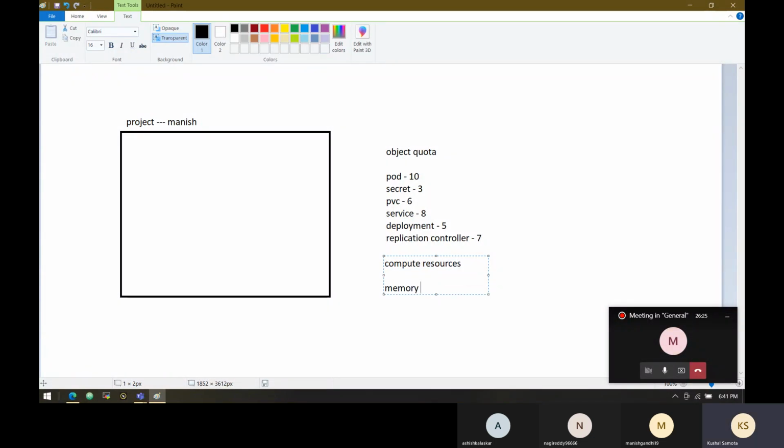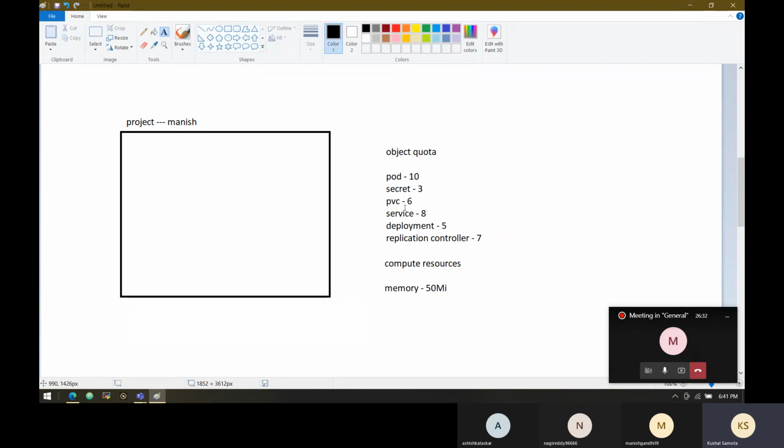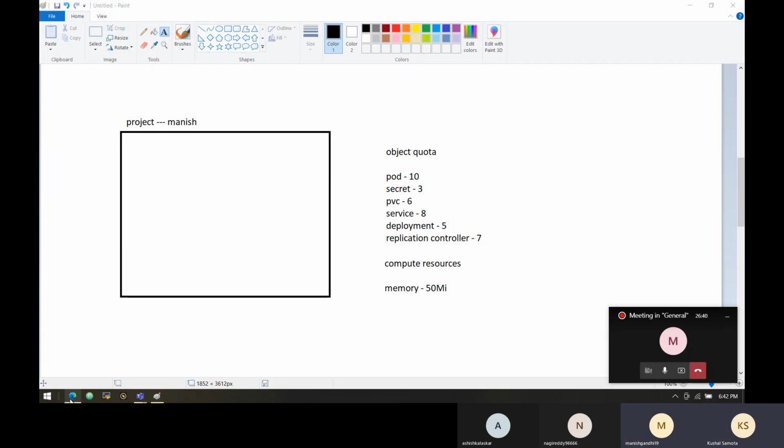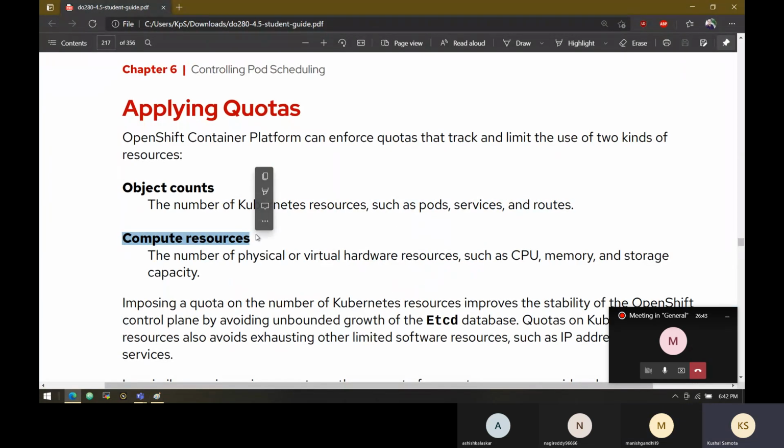Let's say I have defined a memory limit as 50 MiB. So all these resources running in this project cannot exceed 50 MB of memory. Got it? So that is the compute resources.